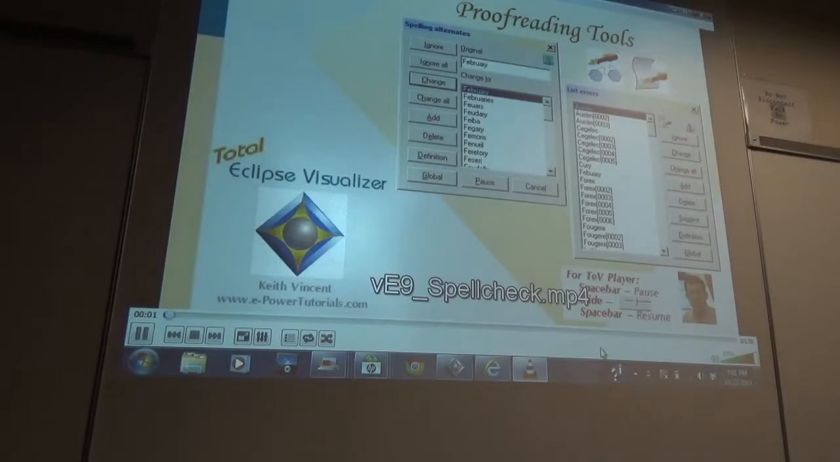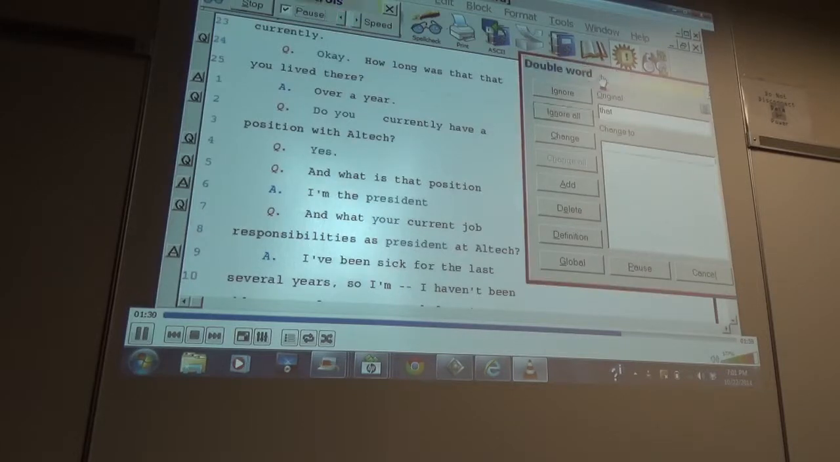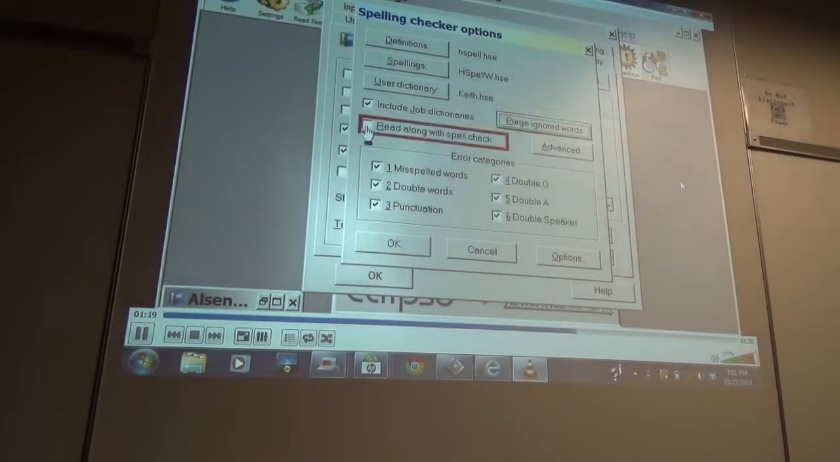Let's look at some of the proofreading tools that are built in, where you can control the speed of the cursor. Basically, you'll be reading along for context while you let the computer catch things like double words. You also have the purge ignored words option right here. So you go into your user settings. How do you get into user settings? Alt-U. Okay.